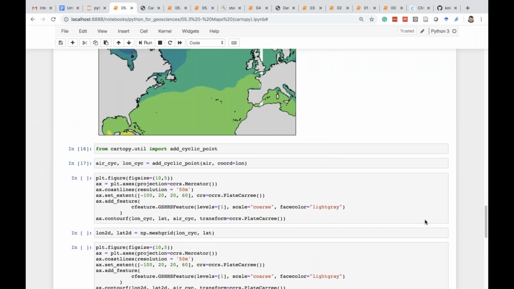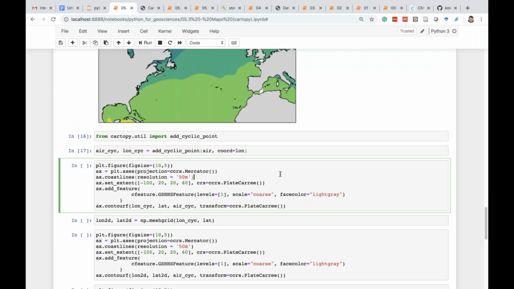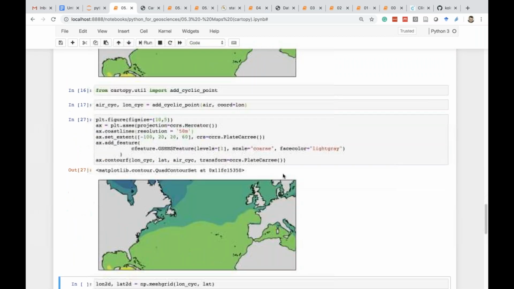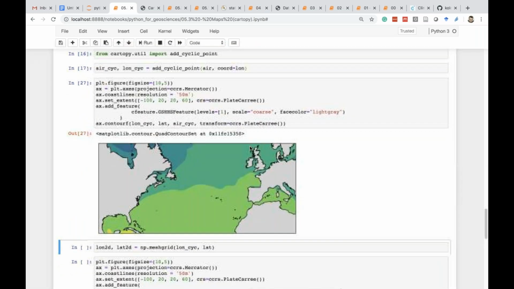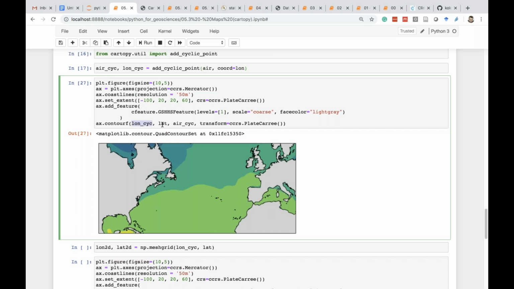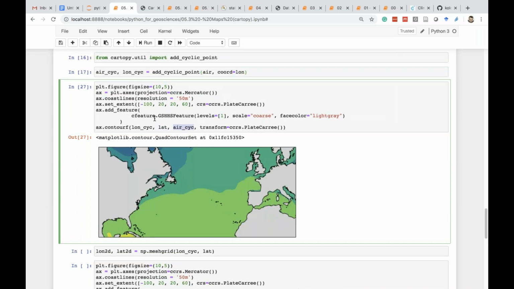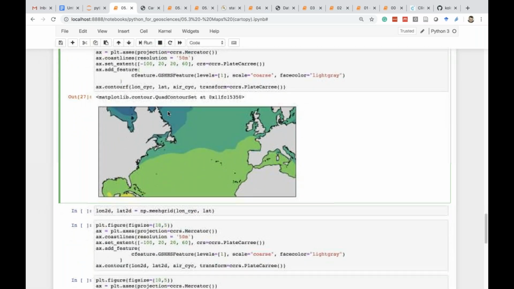Okay, so we just come back to the cyclic point. Let's see the results, if it works or not. Yeah, it did. So you see this line actually disappeared, and we here use this lon_cyc instead of lon. Latitudes is not changed, so we use it again, just latitudes, and air_cyclic is our new data set that just has an extra column in it.